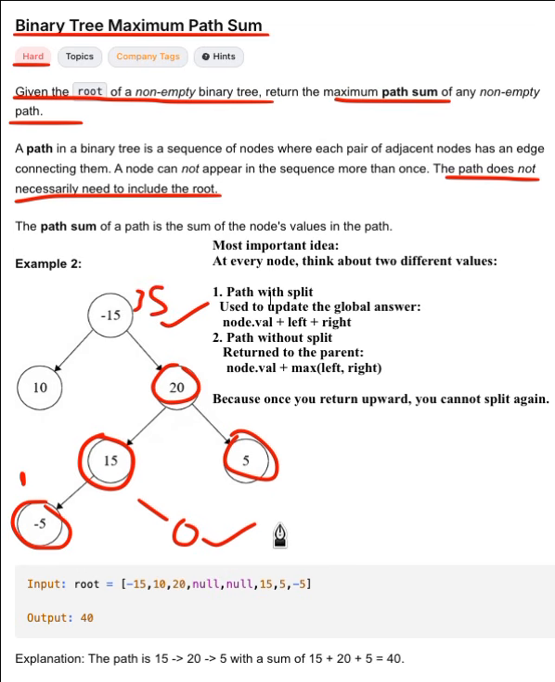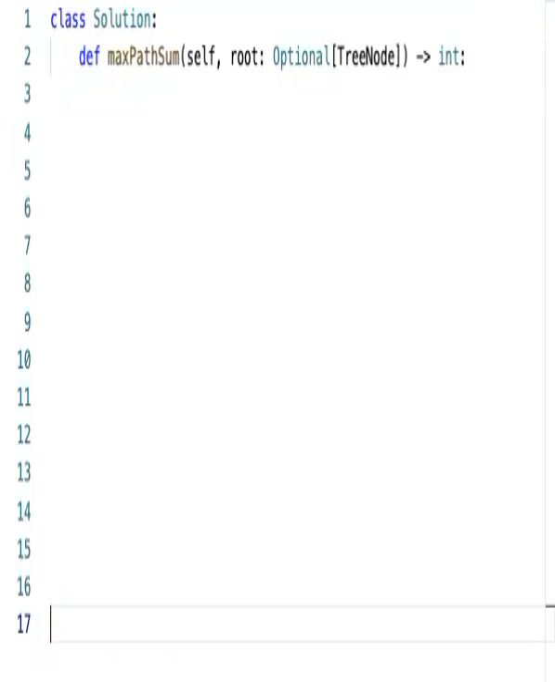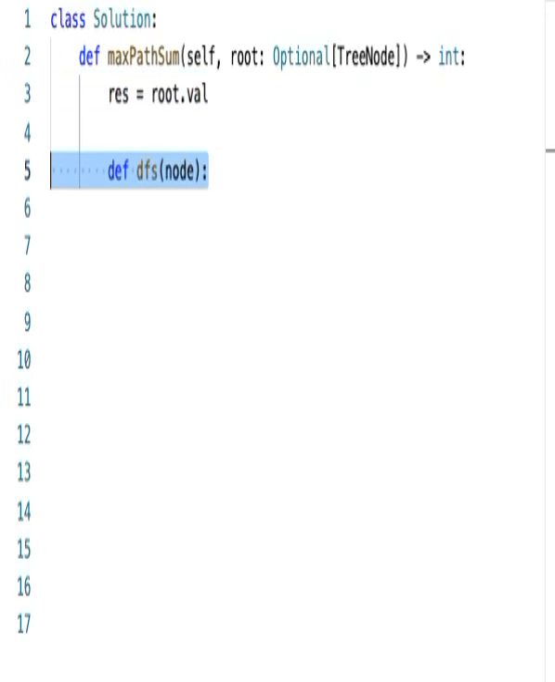Now let's look at the code. Code is pretty simple as well. We initialize the result value that we're going to return with the root value. We initialize the DFS function. We import the result value as a global variable.